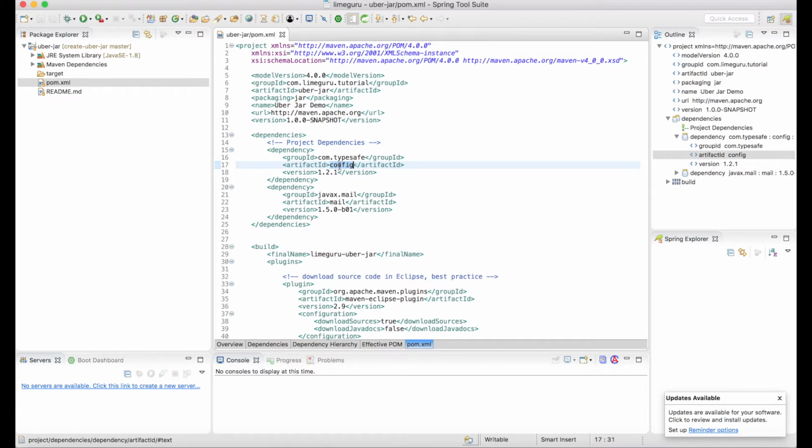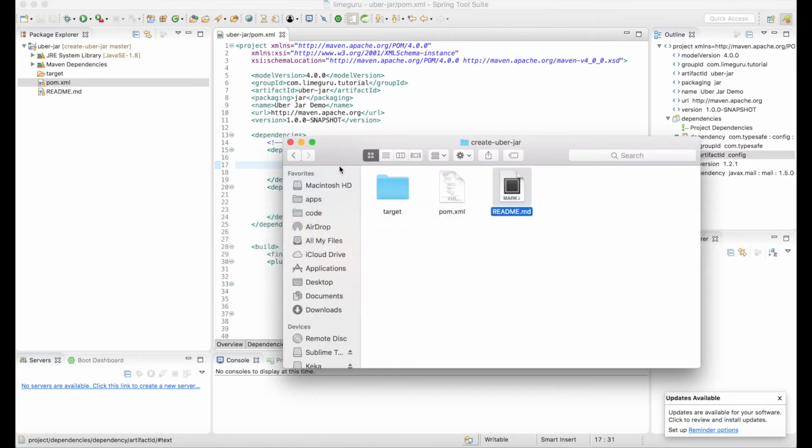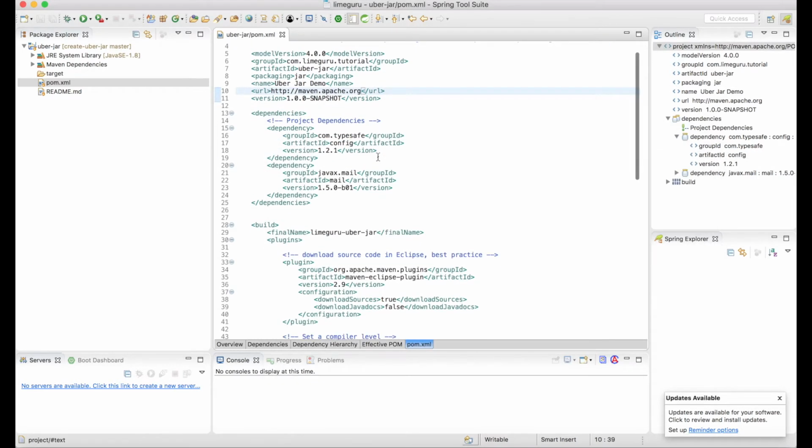So let me show you this project in my file directory also. Here you can see this is the project which I have imported in my Eclipse. It has a readme.md file and a pom.xml file, which is the main file that is going to build your project using Maven. And here you can see this is the pom.xml file imported in my Eclipse project, right?